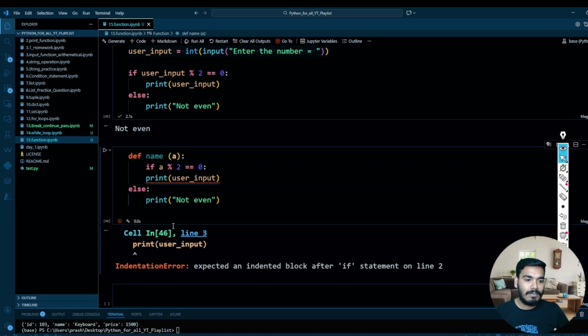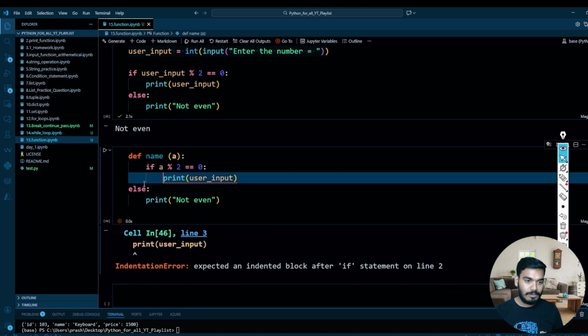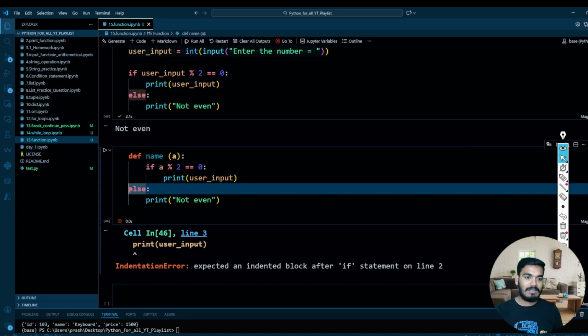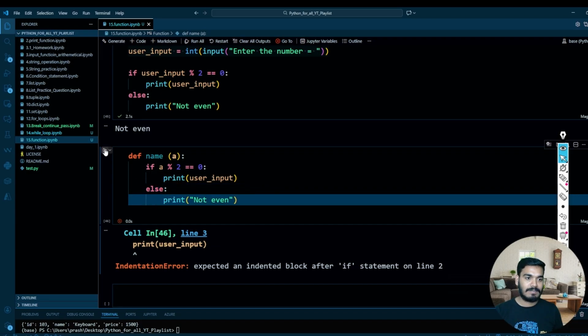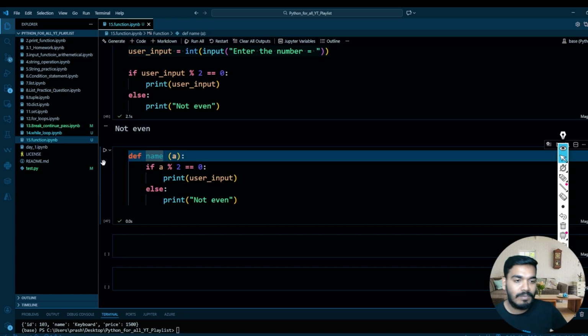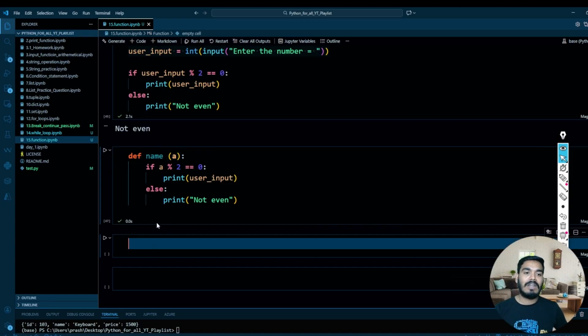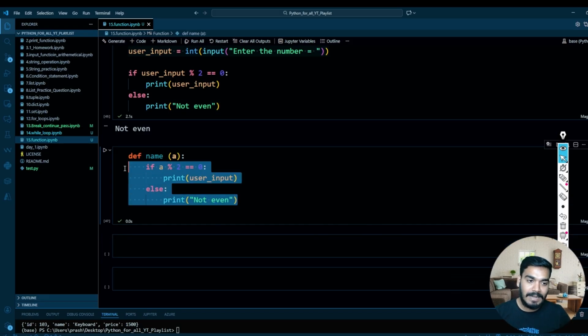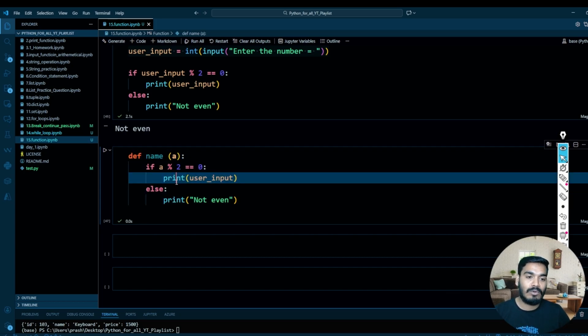There is some problem over here. Print expected the indentation. Okay, there should be indentation over here, and this should also follow the indentation. I will explain why we need a def over here, what is the meaning of this name and all those. First, let me execute this. Now we have defined this template. This is called a template or function. This will work as per its requirement and as per whatever we have defined over here.